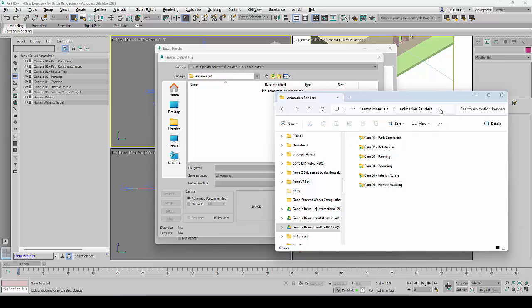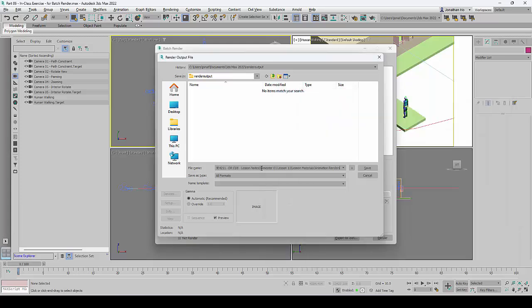This is where I save the folder, or I set up the folder, so I'm just going to paste it here, and it will take me to the path straight away, the location where I want to save. I'm just going to click on cam01 path constraint, for example, and click open, and then I'm going to save it here.